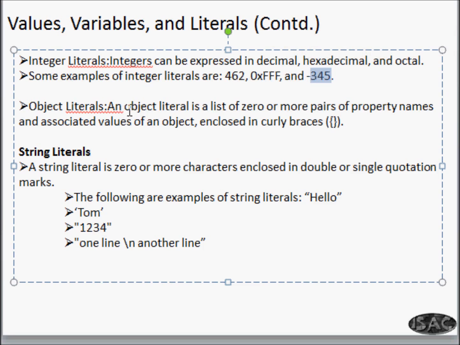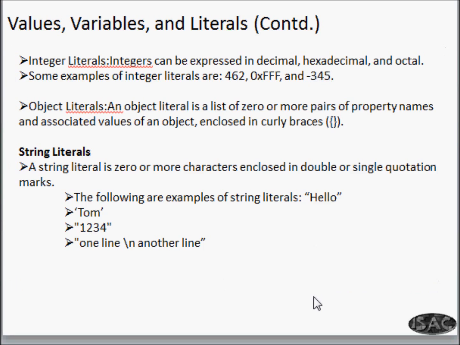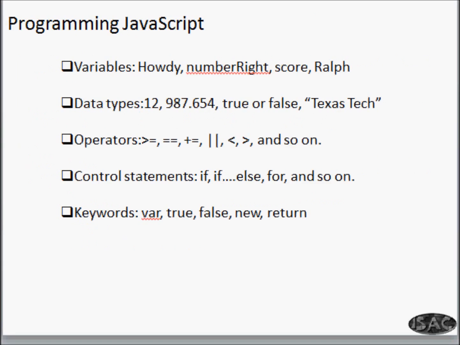Object literal. An object literal is a list of zero or more pairs of property names and associated values of an object enclosed in curly braces. Okay. And you can see here some string literals like hello, Tom, whatever value we have in double quotes, it is a string literal, right? Good. I hope you understood the values, variables and literals, right?